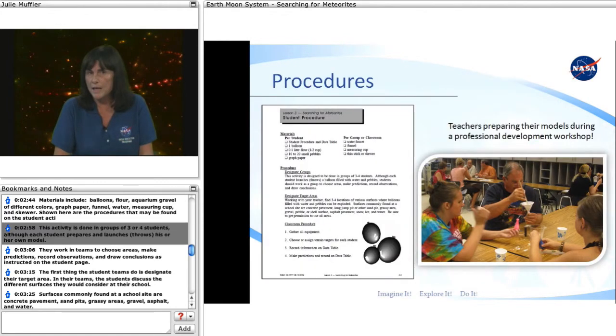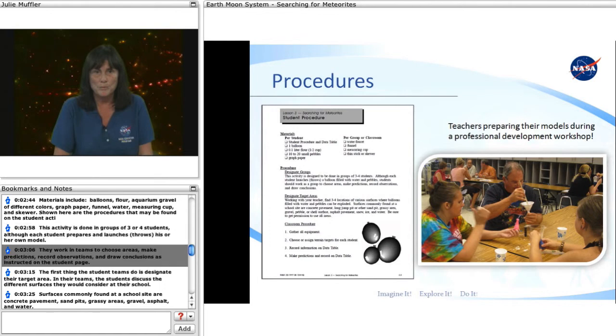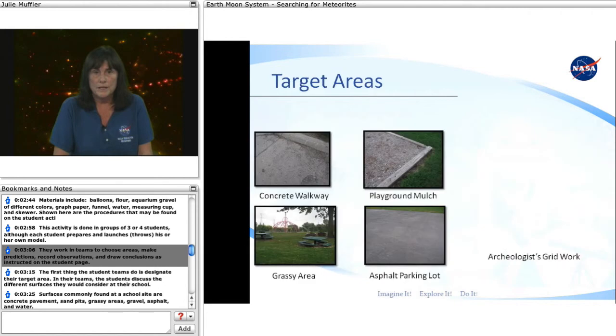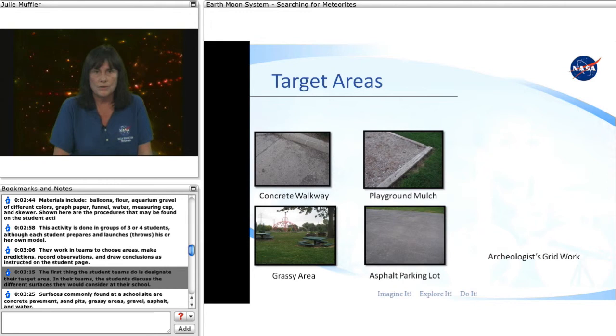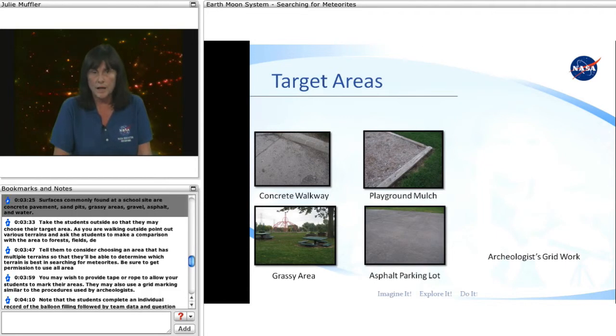This activity is done in groups of 3 or 4 students, although each student prepares and throws his or her own model. They work in teams to choose the area, make predictions, record observations, and draw conclusions as instructed on the student page. The first thing the student teams do is designate their target area. In their teams, the students discuss the different surfaces that they would consider at their school. Surfaces commonly found at a school site are concrete pavement, sand pits, grassy areas, gravel, asphalt, and water.